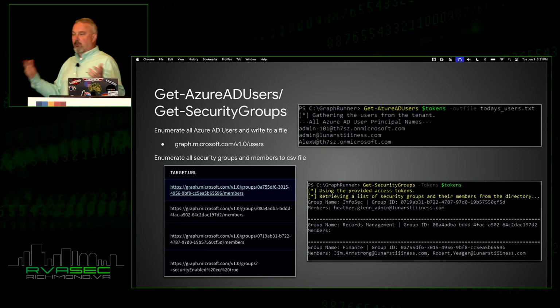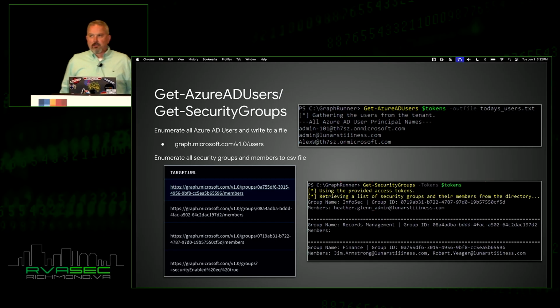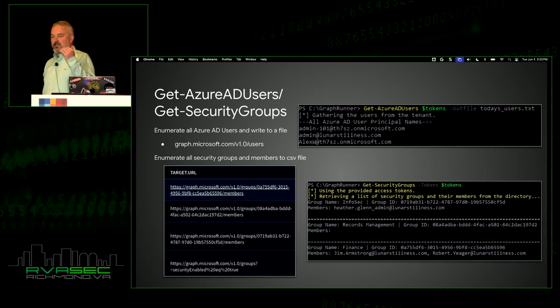Another thing I'm probably going to want to do is say, tell me about all the users in this tenant. Tell me about the security groups that those users are assigned to. Again, this one's a little bit more high fidelity because of that recursiveness of going through those security groups and looking for the members inside of them. Just getting a user pull hits the user endpoint once.